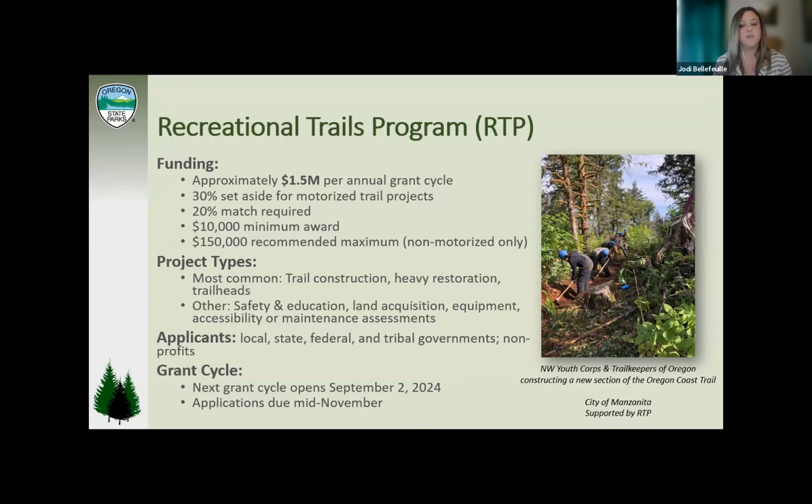We most commonly fund trail development, trail restoration or enhancement, and other trailheads or supporting amenities.